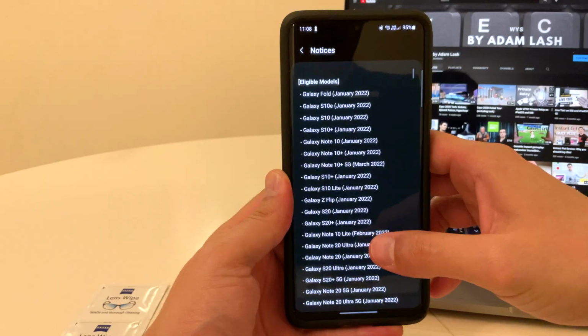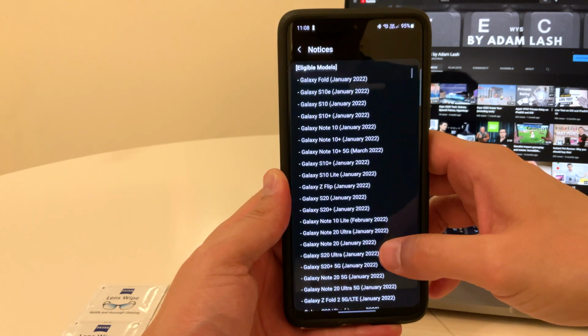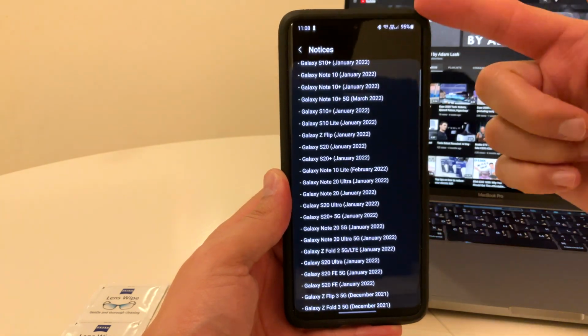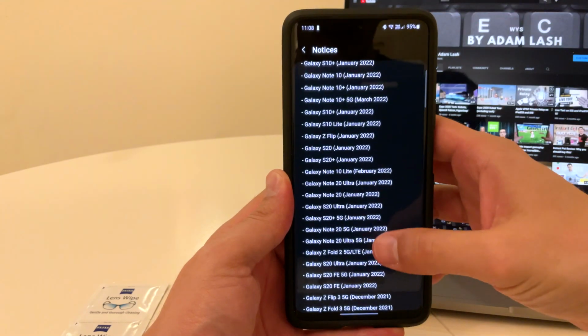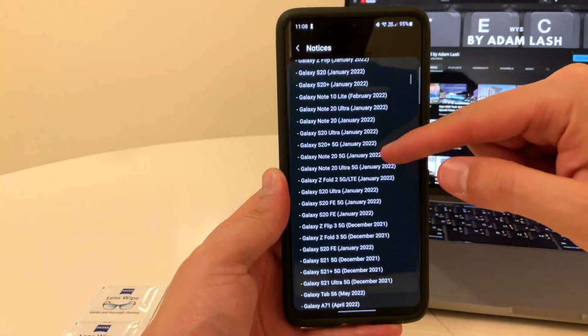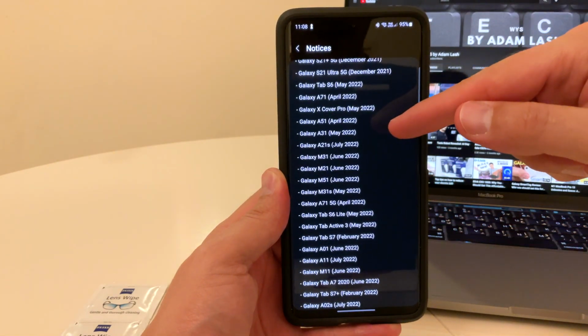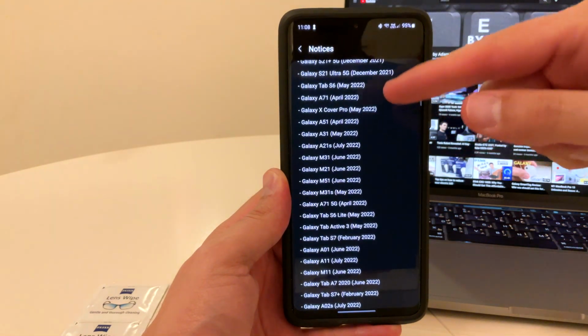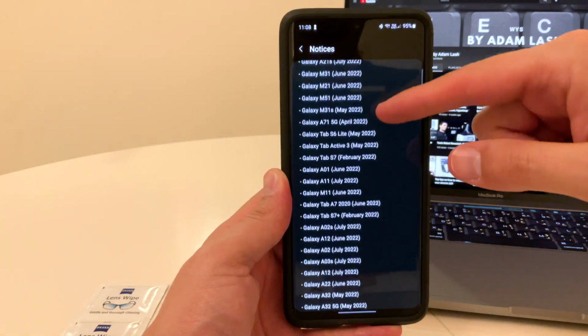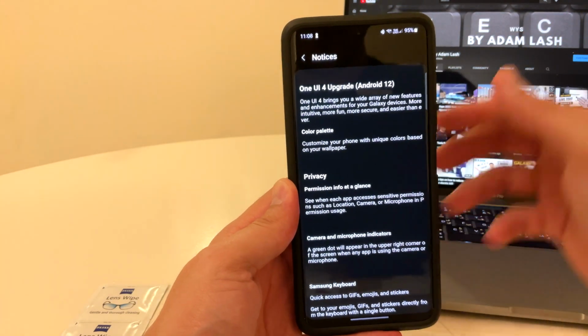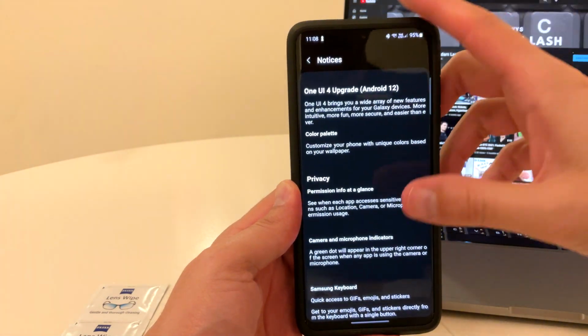So first things first, you're going to see here a list of eligible models for Galaxy devices. My device right here is the Galaxy S21 Ultra, but this is the full list of all the eligible devices from Samsung. I'm going to leave a link in the description below so that you know if your device is eligible or not.